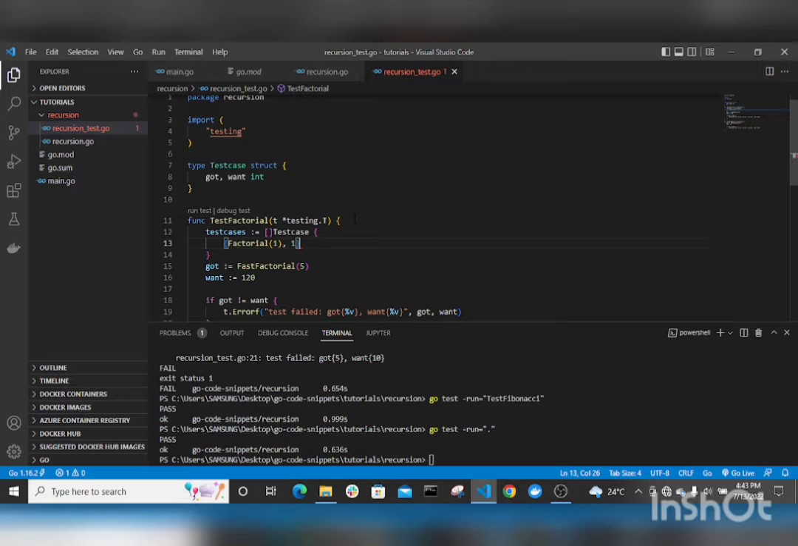I'll just copy this four more times. Then factorial of 2 should be 2. Then factorial of 3, that will be 3 times 2, 6. Then factorial of 4, that will be 4 times 6, 24. Then factorial of 5, that will be 5 times 24, which is 120.